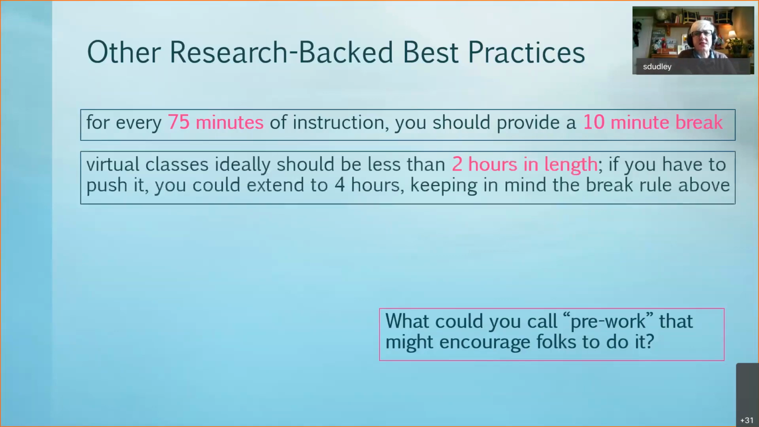So virtual classes ideally should be less than 2 hours in length, but you can extend that to about 4 hours. And I know that some of your sessions are 4 hours. And if they're engaging and you're following that break rule, you can do that.